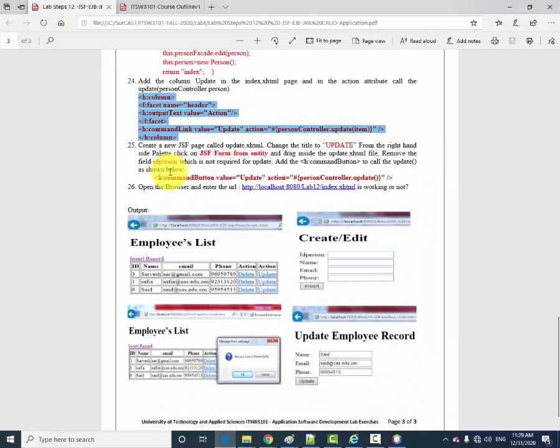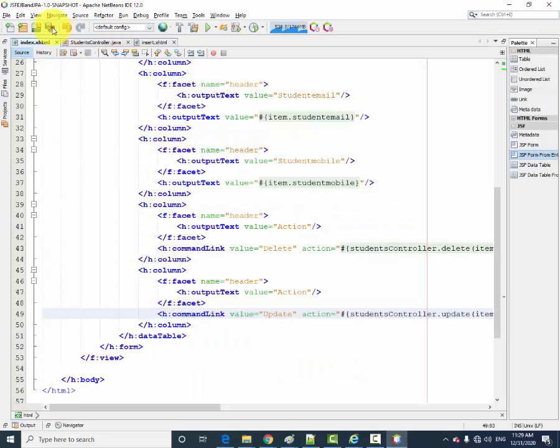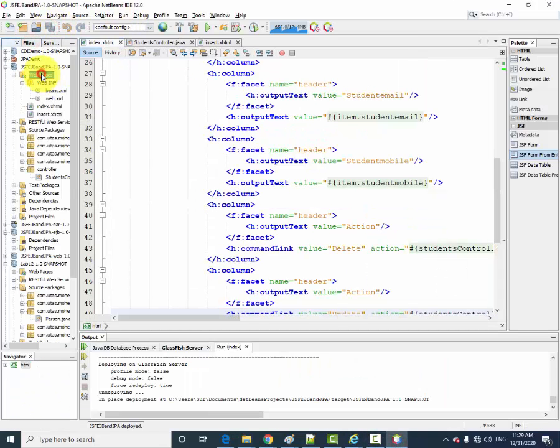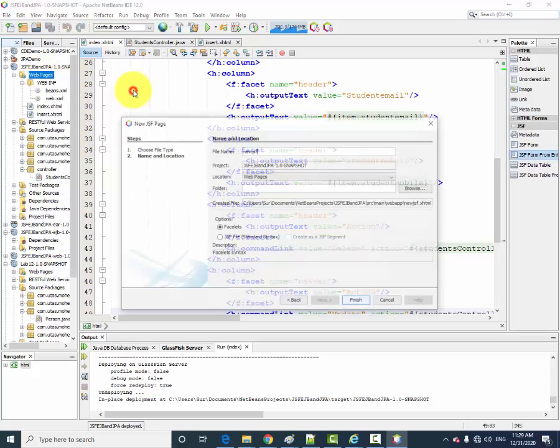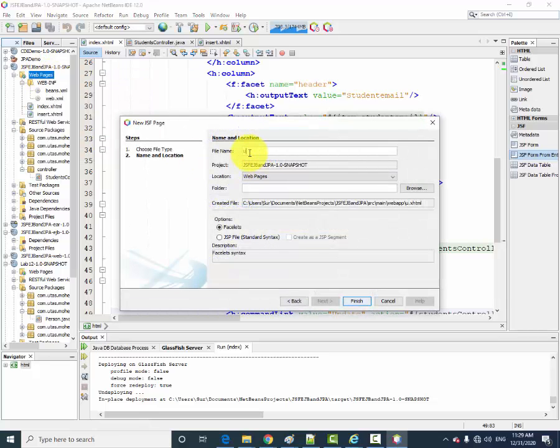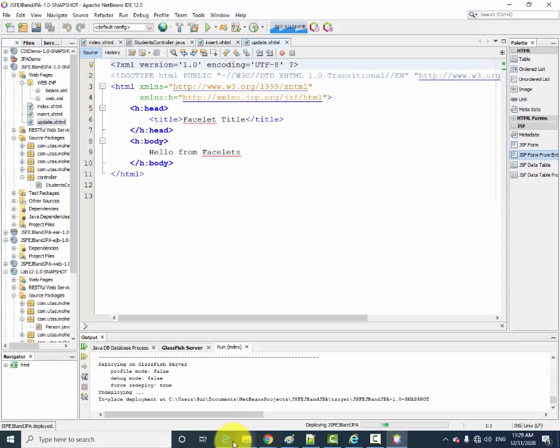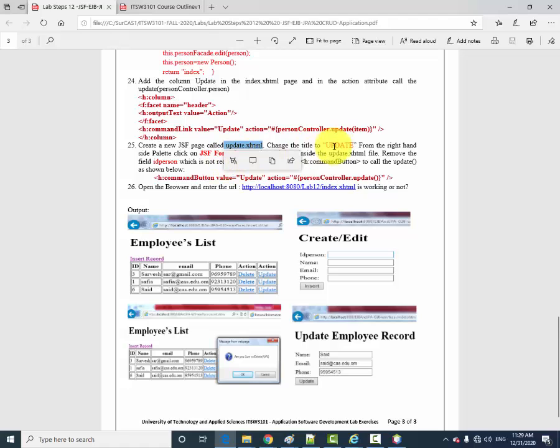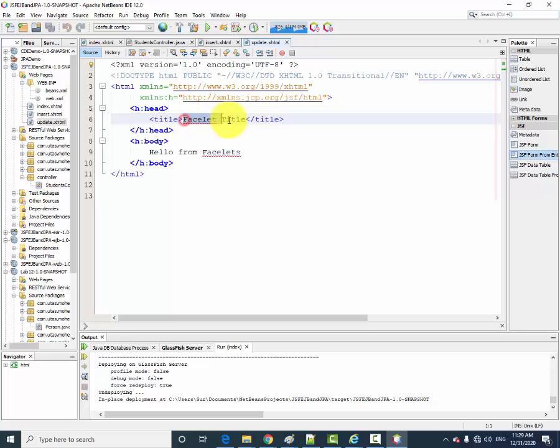Next step is to create a page known as update.xhtml file. So go to your JSF web pages, right click, new JSF page, update, finish. So in the update.xhtml file, change the title to update. So here update student information, update student information.